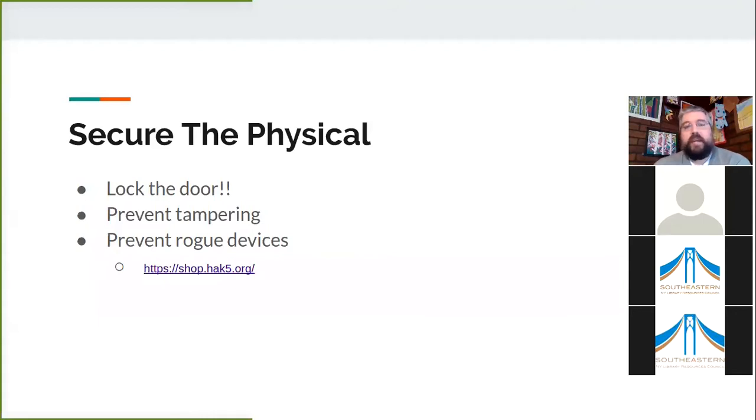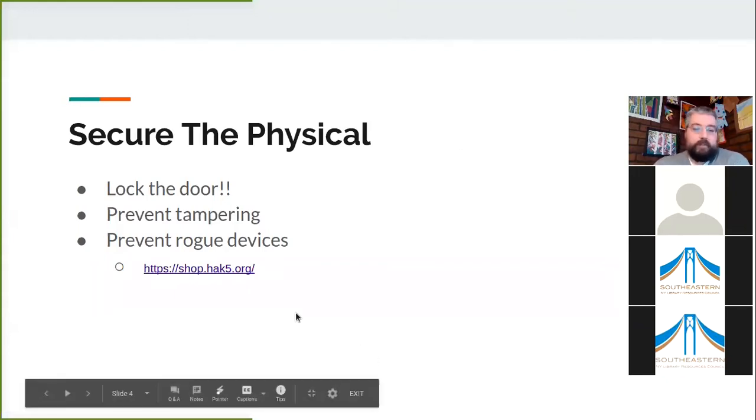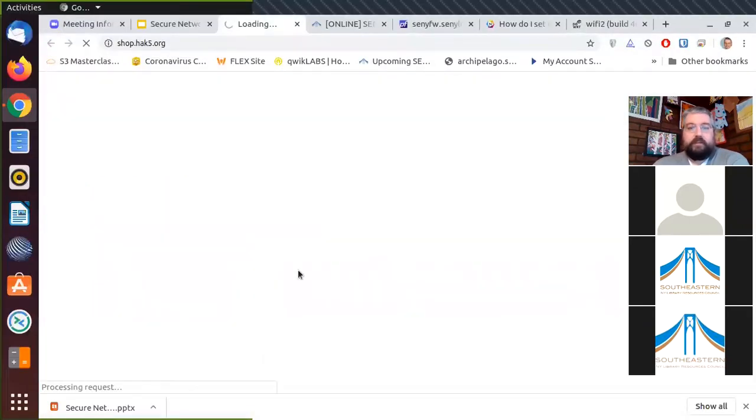There are ways to tamper with the cabling. There's a way to tamper with your devices. You can get rogue devices that do a lot of bad things. So just to show off a couple here.